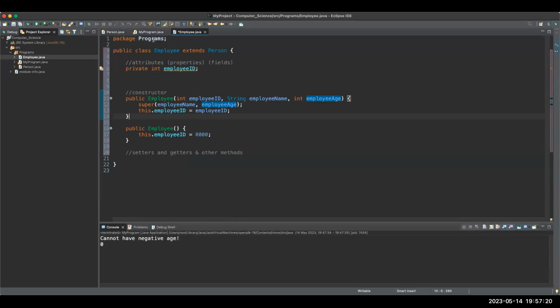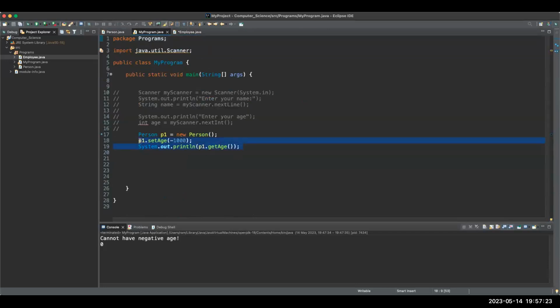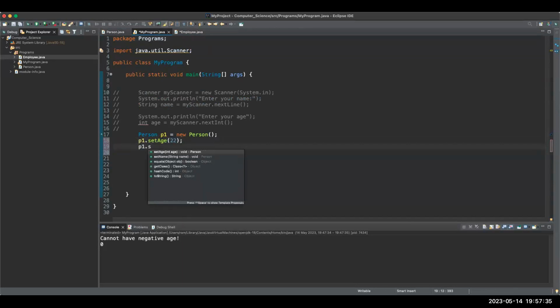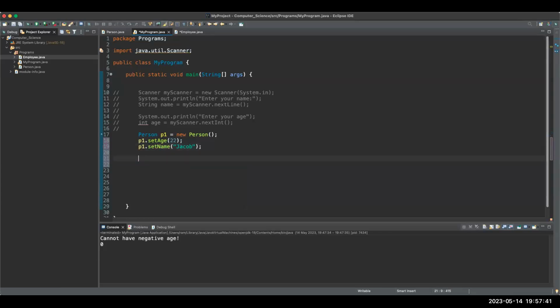Now let me go ahead and show you something here. I have a person up here, and I'll just have some default values like 22. And I'll do p1 dot set name Jacob. Now I'm going to create an employee. So employee E1 equals new employee, and I am going to pass in Tony, 63.